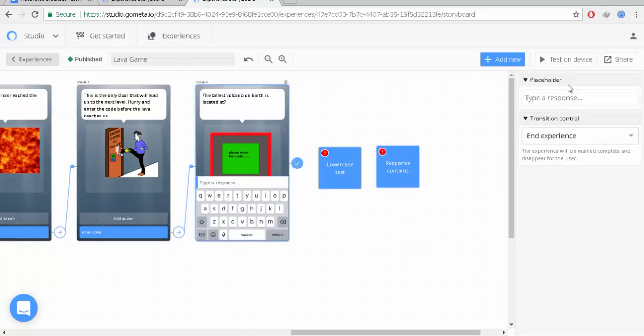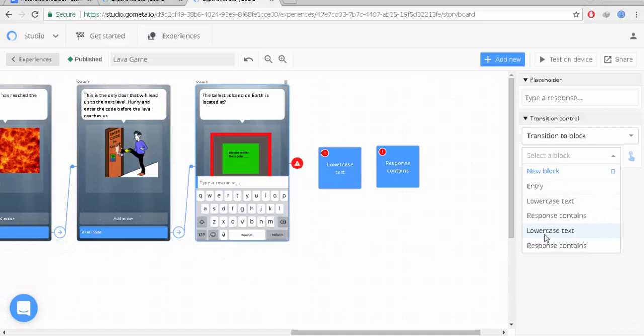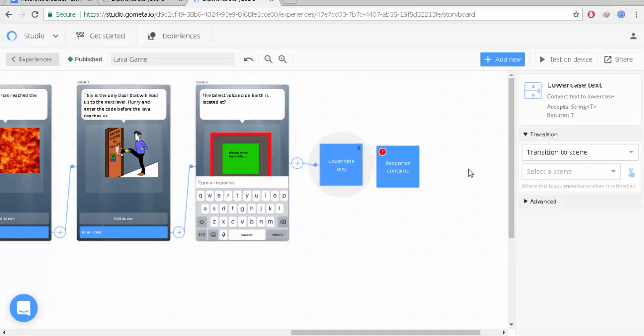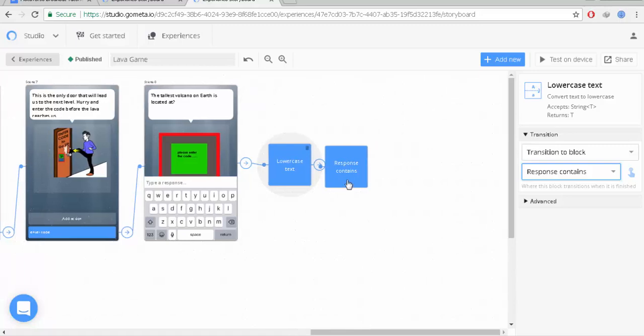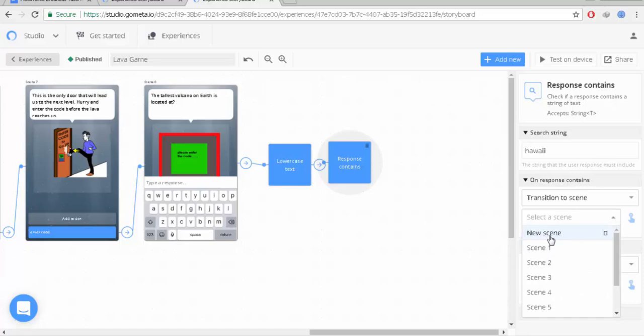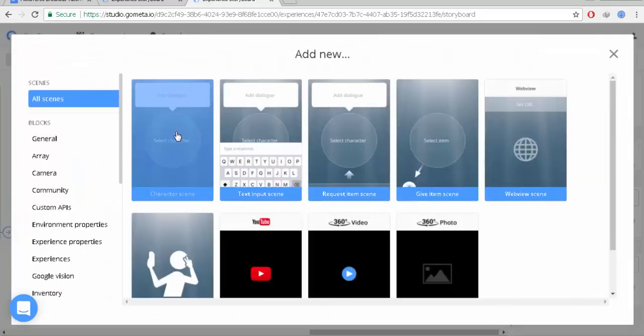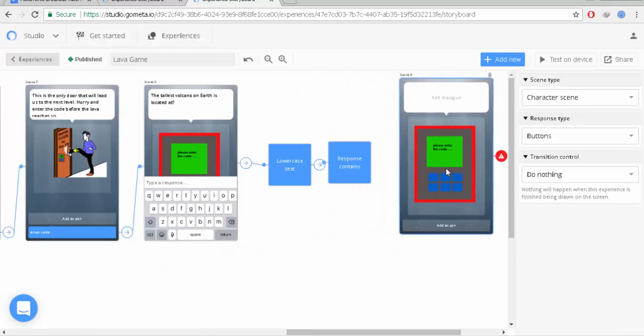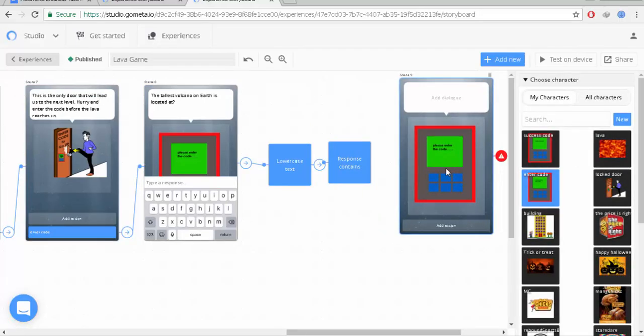Okay, so transition to block, lowercase text. Okay, and then it's gonna transition to block. Response contains this. Okay, so it contains Hawaii. Okay, so if they got the right answer, it's gonna transition to a new scene. Of course, we went to the 3rd floor.